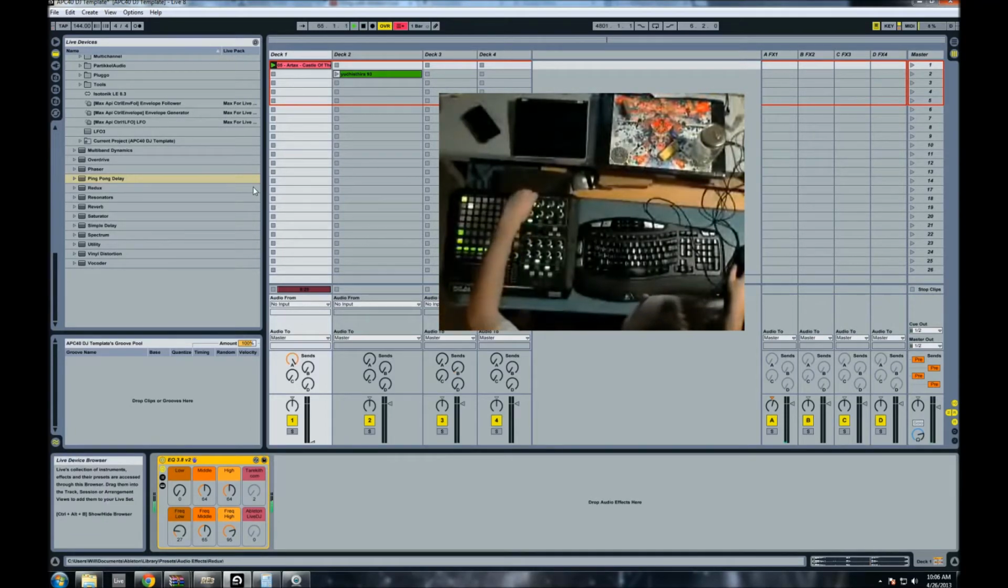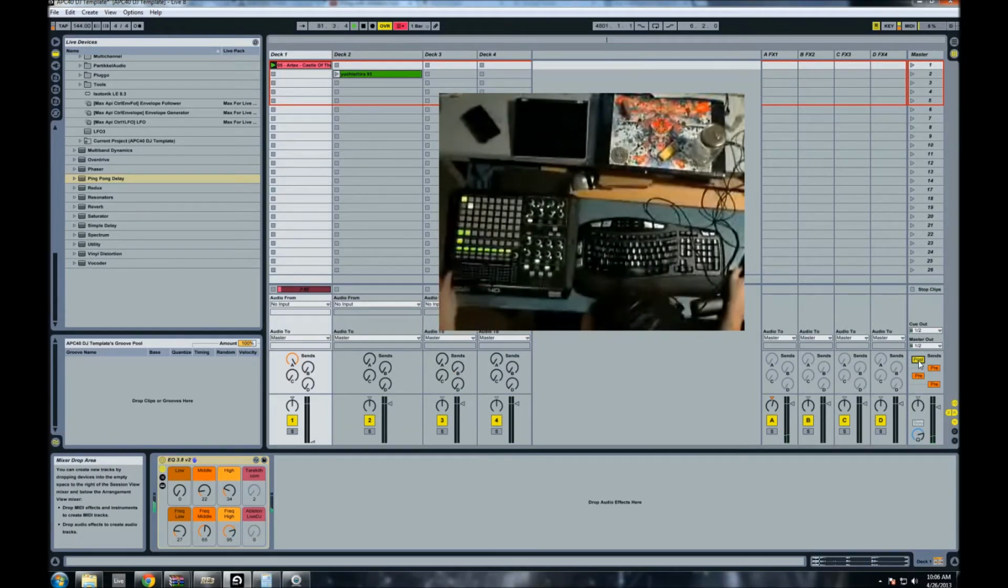But if I turn up the send, oh, right, the delay. And then you can still cut stuff out of it. And the reason that works is because the send returns are set up as pre-fader and not post-fader. If I click that, then signal only comes through if it's coming through here.